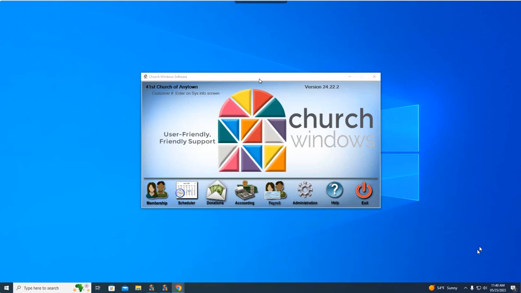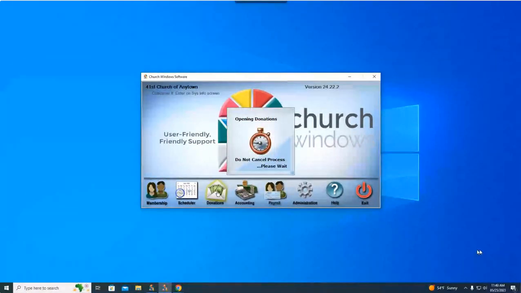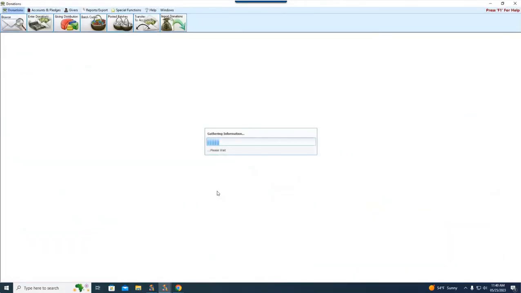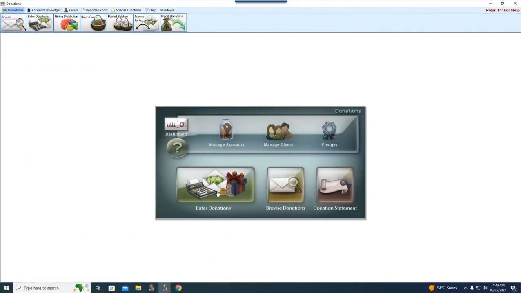And so if you don't want to have to do that, what you can do is, well, first of all, make a backup of your data before you do this, of course. But then you can go into donations. And again, folks, it is imperfect and it's tedious, okay? And for those of you that have maybe had the software for some time, this could take a long time.